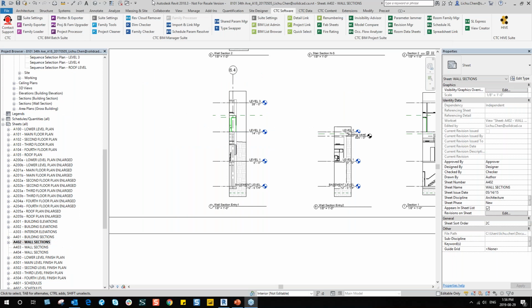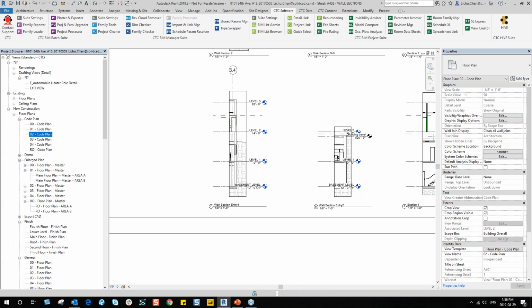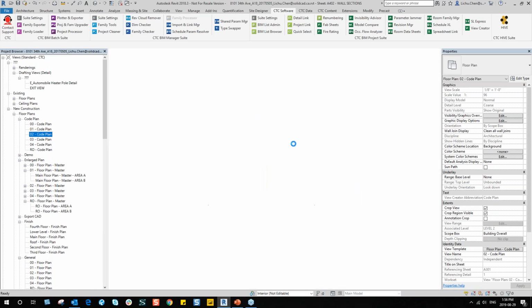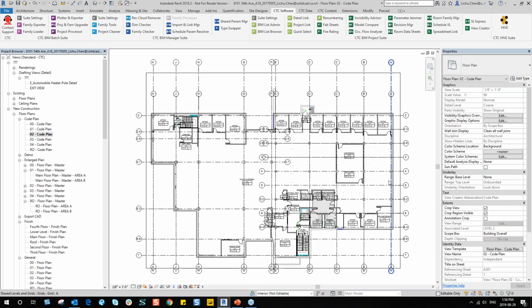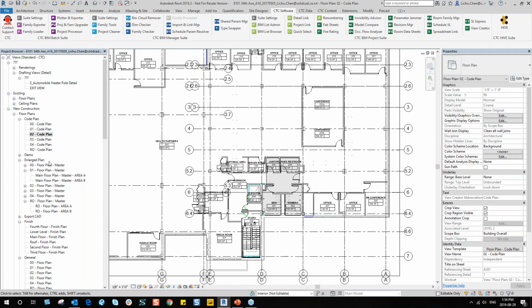The first exercise I'm going to go through is going to show you how you can simply edit files, giving someone that's a non-Revit user the ability to edit content within the schedule itself. So I'm going to go in here. Let me go to a floor plan. I'm going to go to this code plan here. And what we'll see here, whoops, I want to go to the first floor.